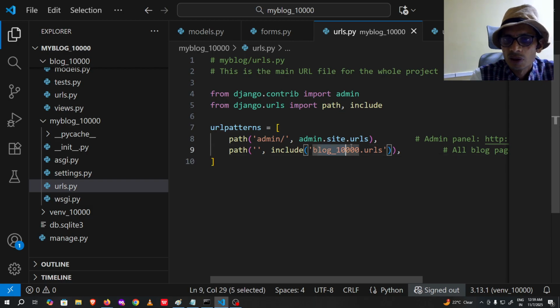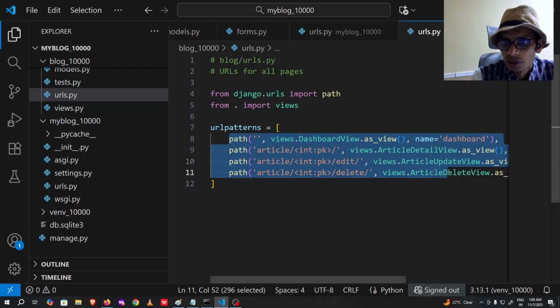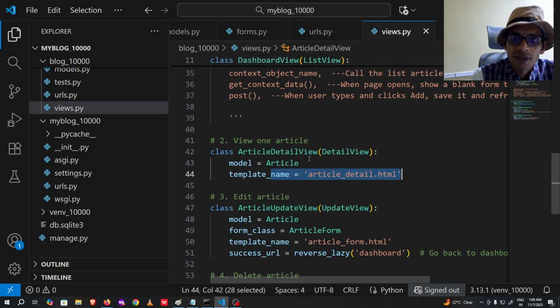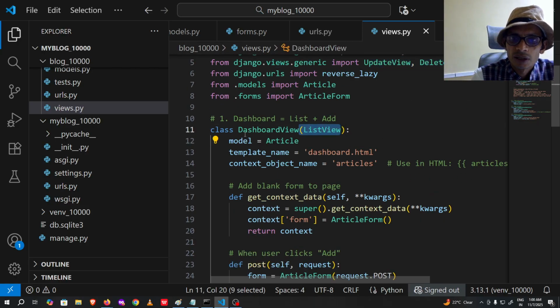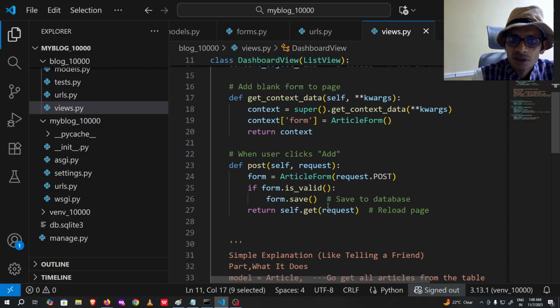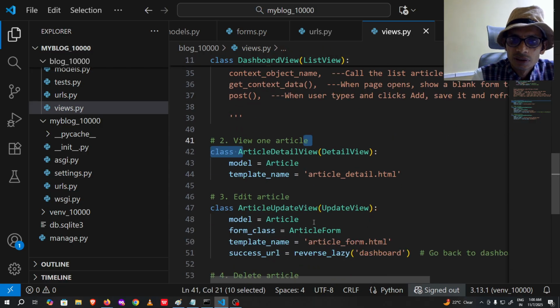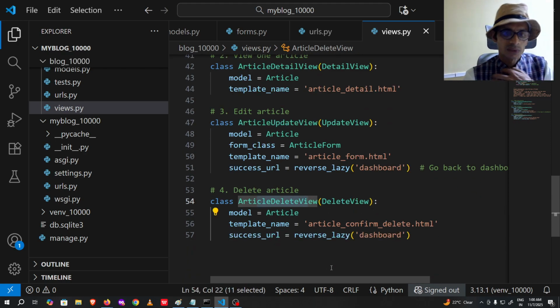Here we mention detail view, update view, delete view, and afterwards once we do this, respective views are defined here. Okay, we use this list view, detail view, update view, delete view. We are passing here list view for dashboard view, for detail view, article detail view, update view, article update view, and here delete view, article delete view. So in this way we have achieved this.